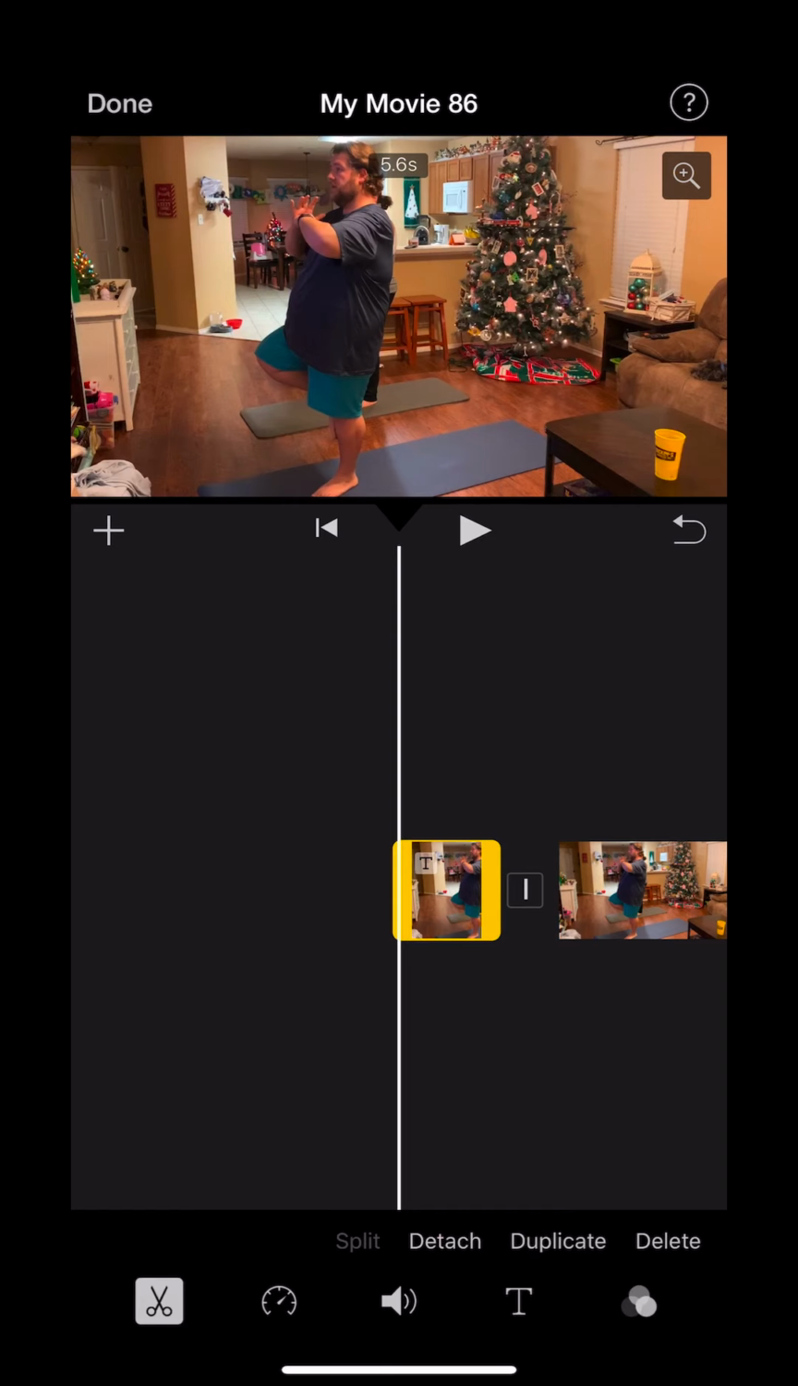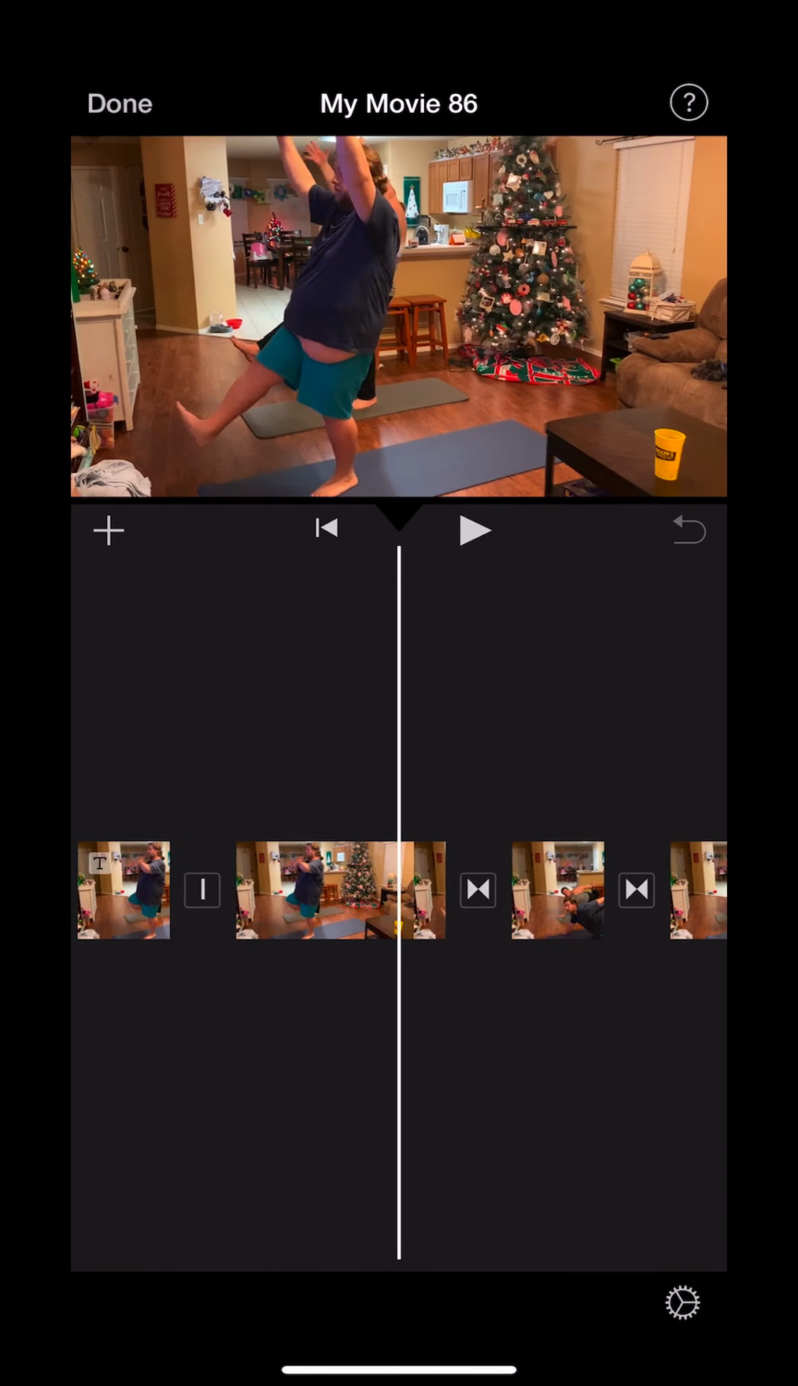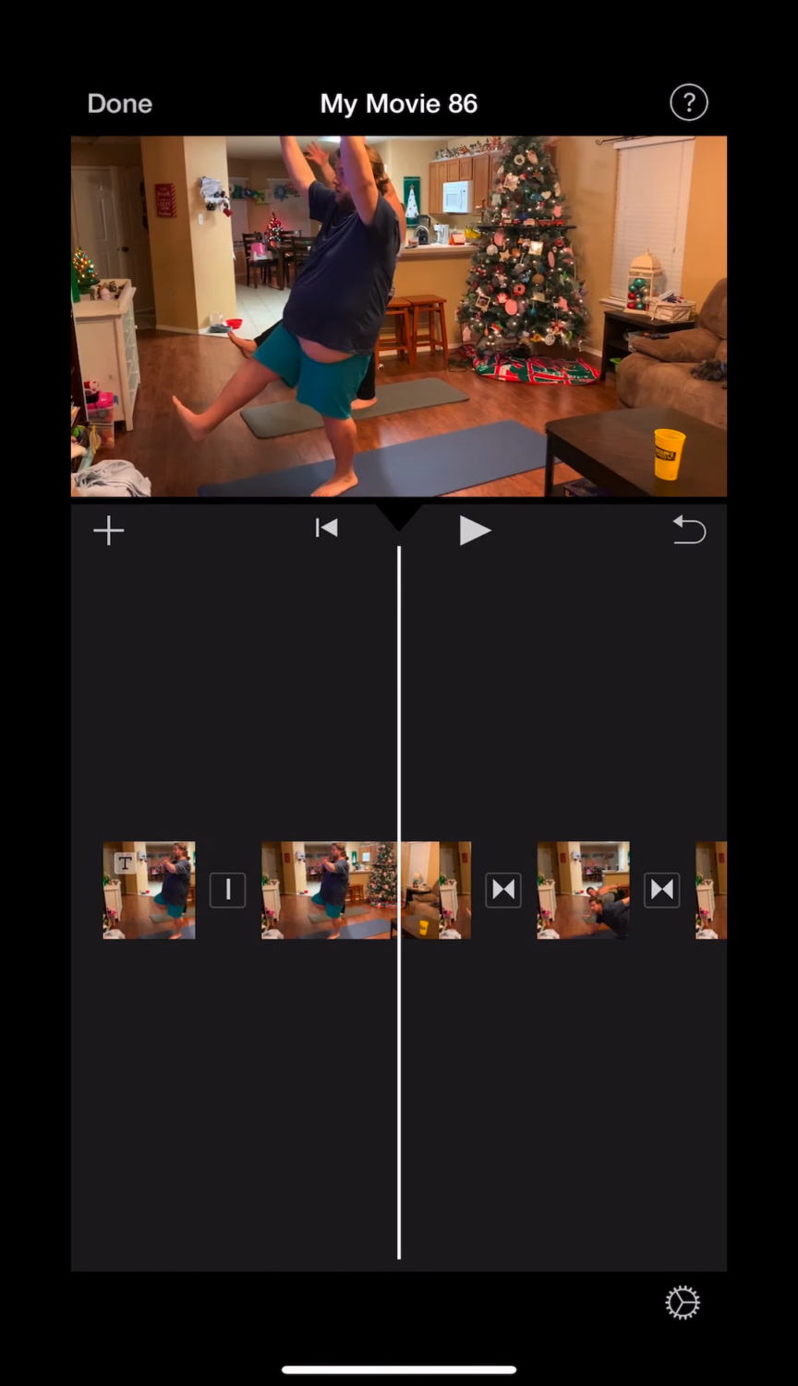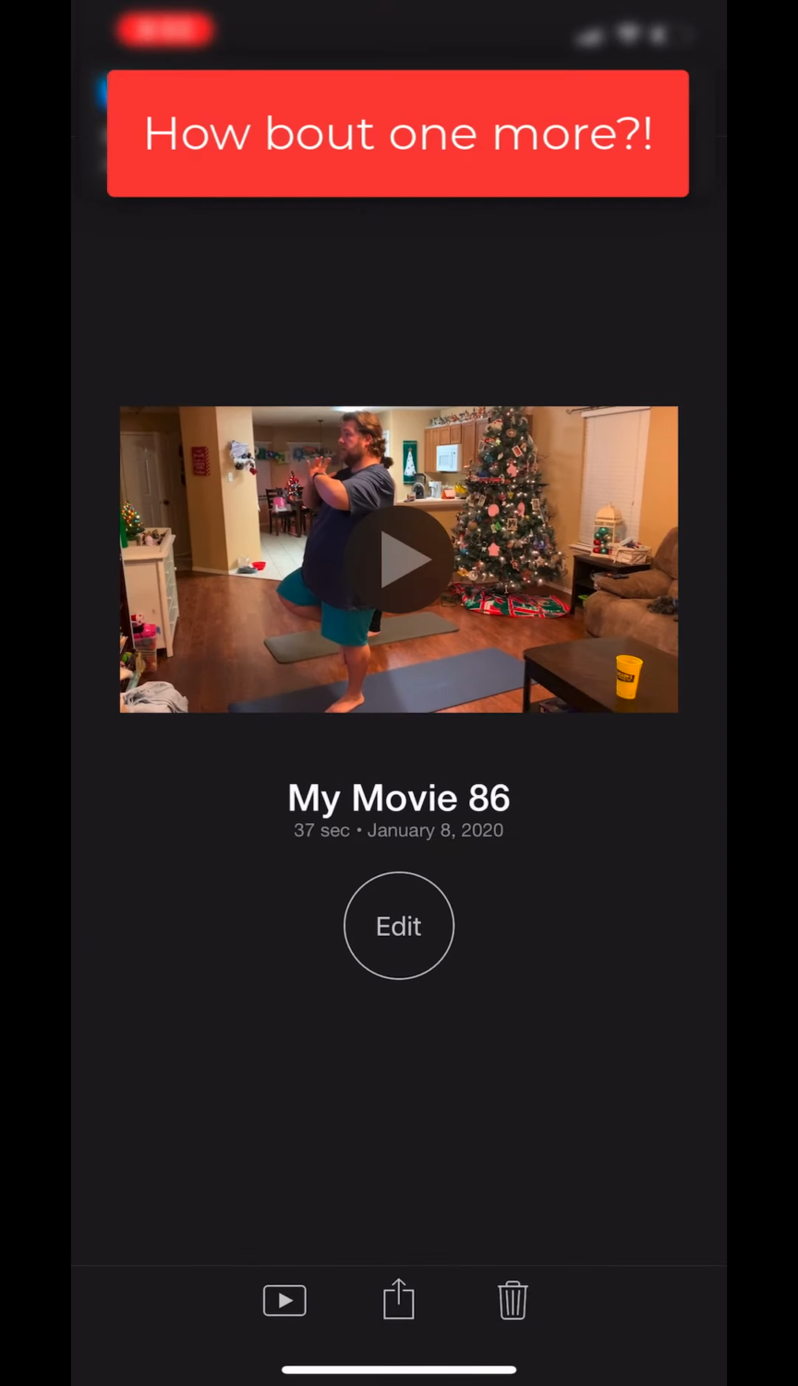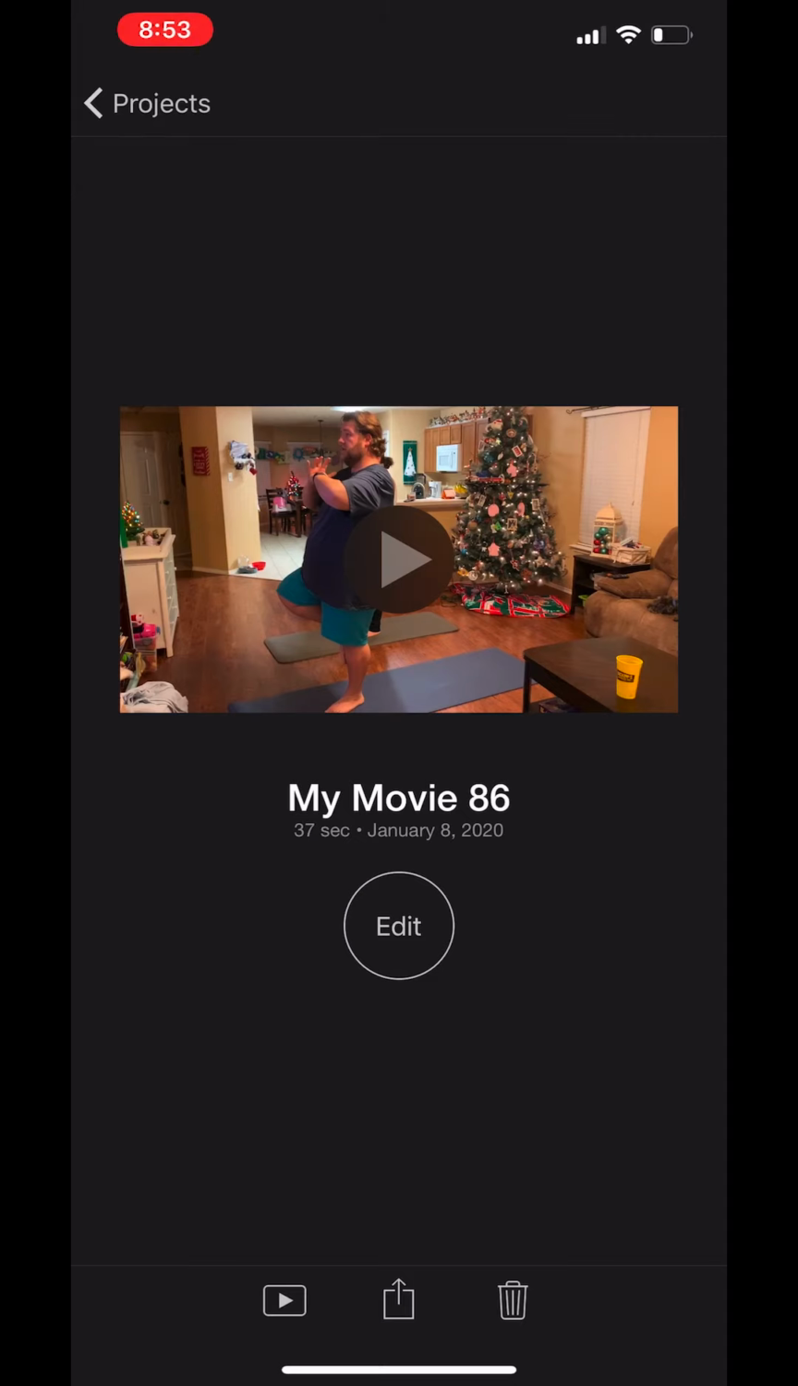Now, when you're finished with this and you're like, hey, I like this, this is a pretty good finished product, I'd like to export this. You just hit done up here in the top left. And it's going to ask you if you want to edit it again or if you want to do some stuff down here at the bottom. If you see the box at the bottom with an arrow going up, that's basically your export option.